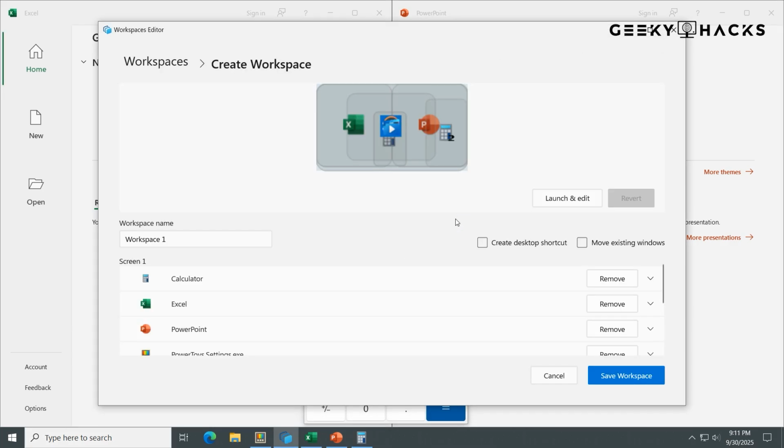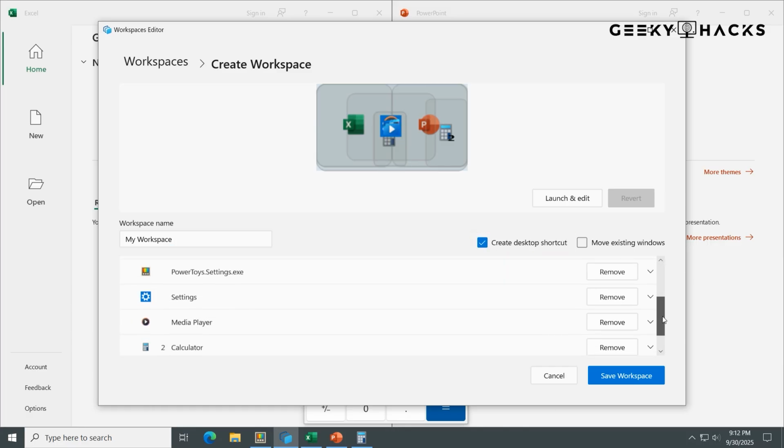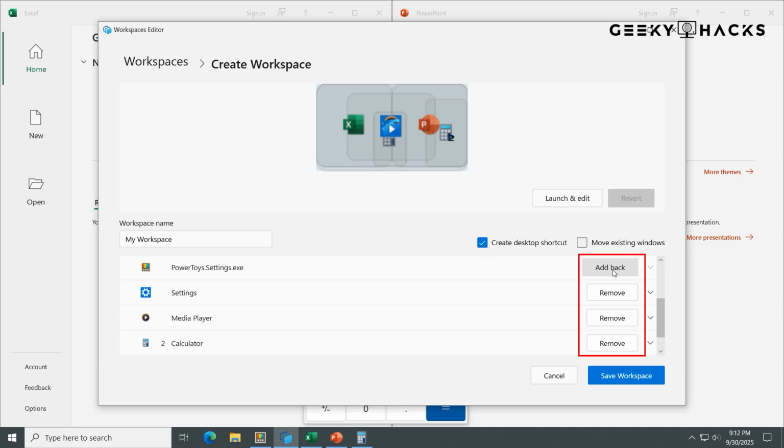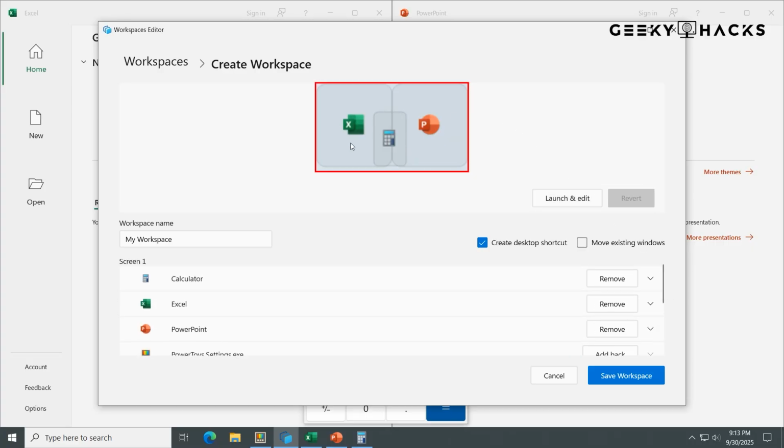That takes me into the editor, where I can give my workspace a name. Let's call this one my workspace. I can also create a desktop shortcut for quick access later. If I decide I don't want certain apps in the workspace, I can just click Remove next to the app. There's also a preview window at the top showing me exactly which apps are part of the workspace. Once everything looks good, I hit Save.